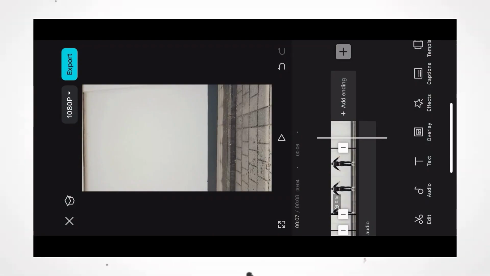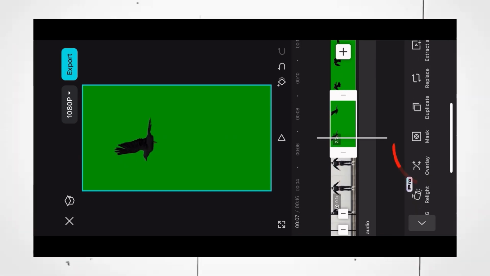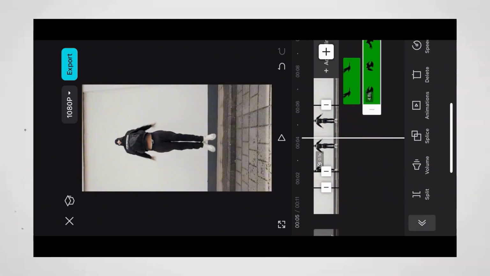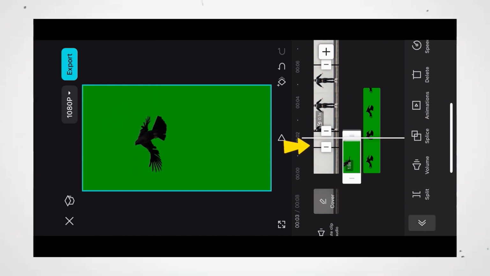Go to the description box below and download the bird green screen videos and add it to the Capcut app. For these bird clips, hit overlay, so they come down to the below layers. Drag them all the way to the beginning and trim to the end of the first wall clip.